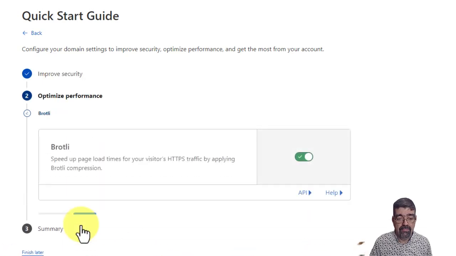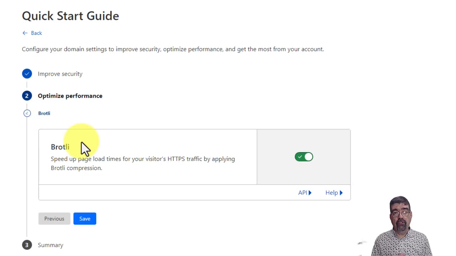Always want that. Brotli. Now, if you've heard of gzip, it's a kind of compression that will compress things on your site and then send it out in a smaller packet or a smaller size. And then the person who's viewing your page, their browser unzips it or decompresses it, and it makes things faster. Well, Brotli is an even better compression than gzip.